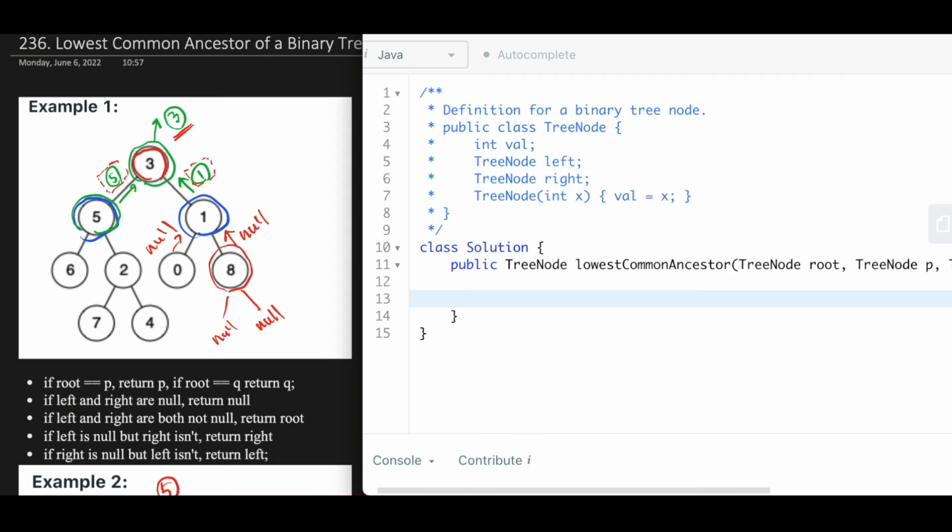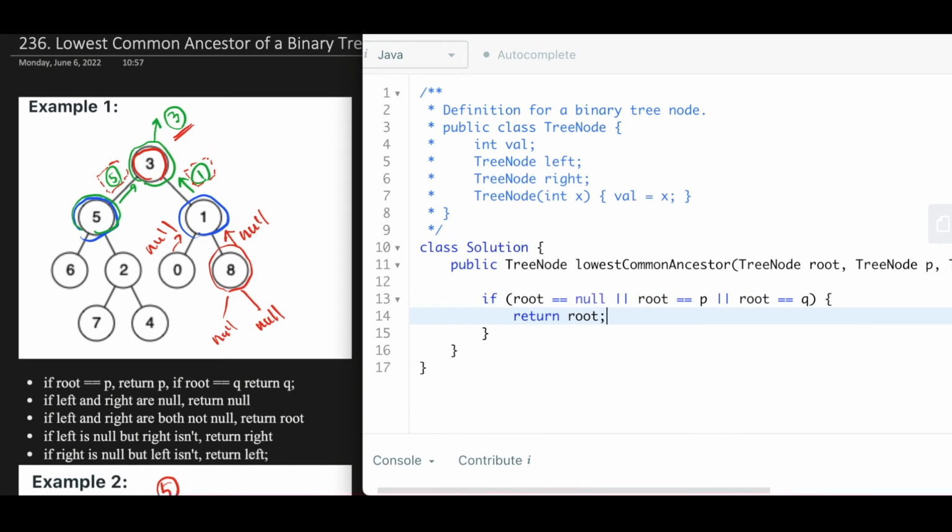So first thing we're going to do is we're going to have a base case. So we're going to do recursion calls, so we need to have a base case. And we can check if the root is null. Root is going to be null when it gets to the end of the tree. We can also check if the root is P or Q, which are the nodes that we are looking for. So if our root is equal to P or Q, then we can just return root, which will either return null, P or Q.